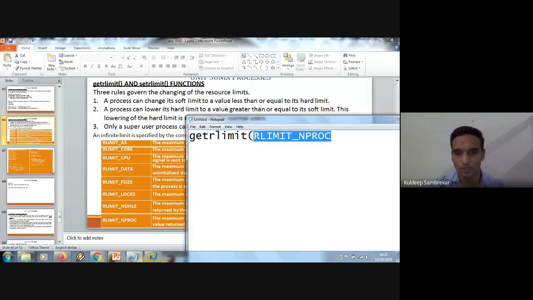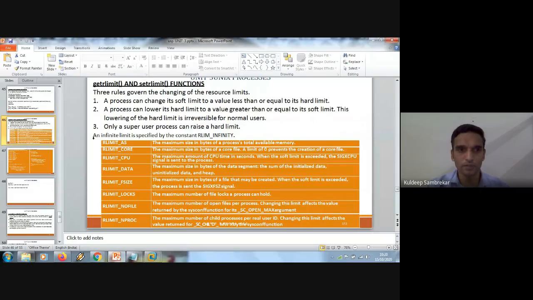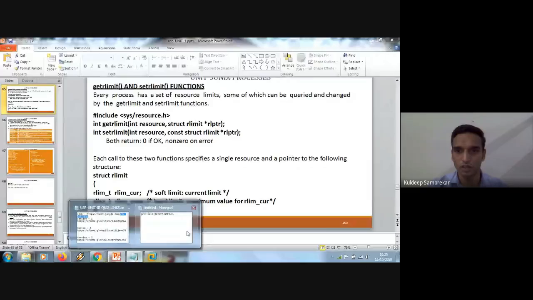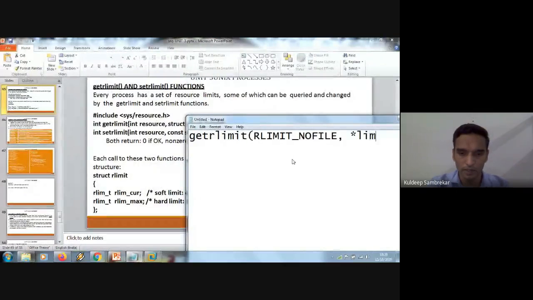So now a process is running. How many files can it open at runtime? I don't know the value now. Let the system tell me how many files it can open. So the first value will be RLIMIT_NOFILE, and the second will be the parameter for this structure, whatever name I give. For example, I'll give the structure name as rlim.